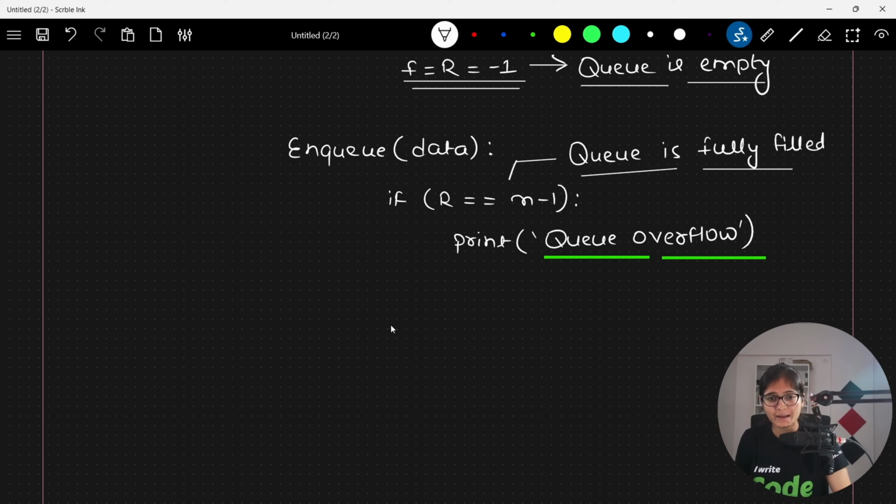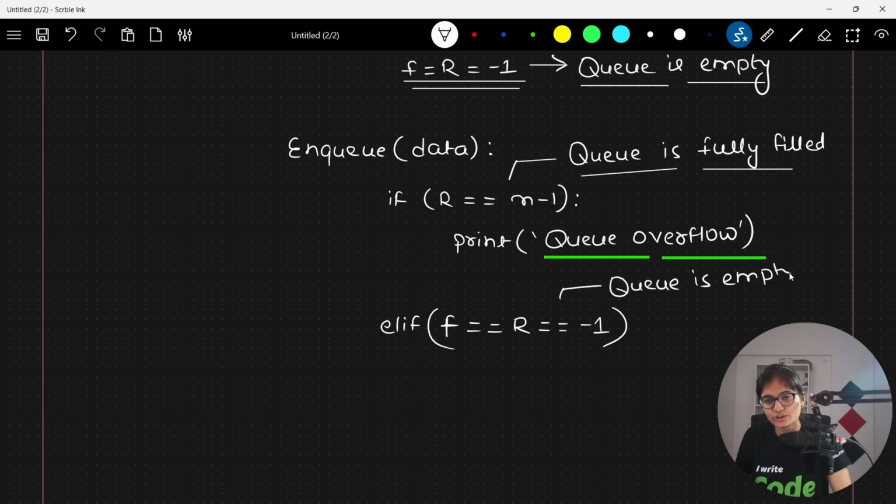If that is not happening, in the other case, it might happen that the value of the front and the value of the rear are equal to -1. Both of these values are -1. It simply indicates that the queue you are trying to insert into is empty. As I told you, only at that time will these two be -1.